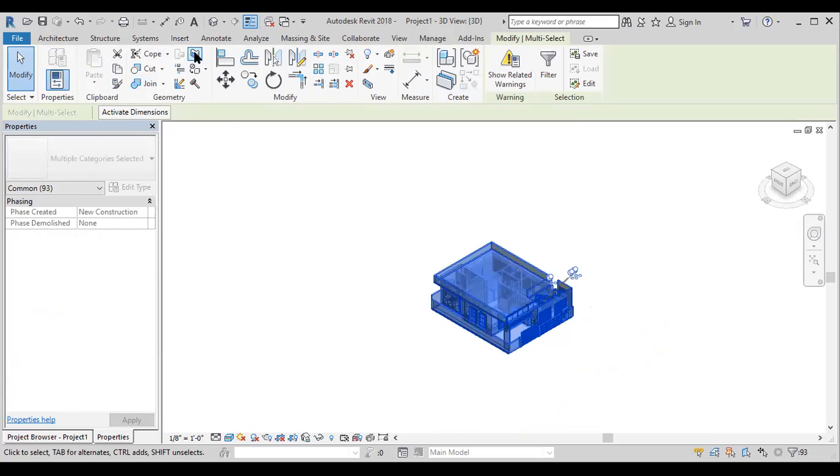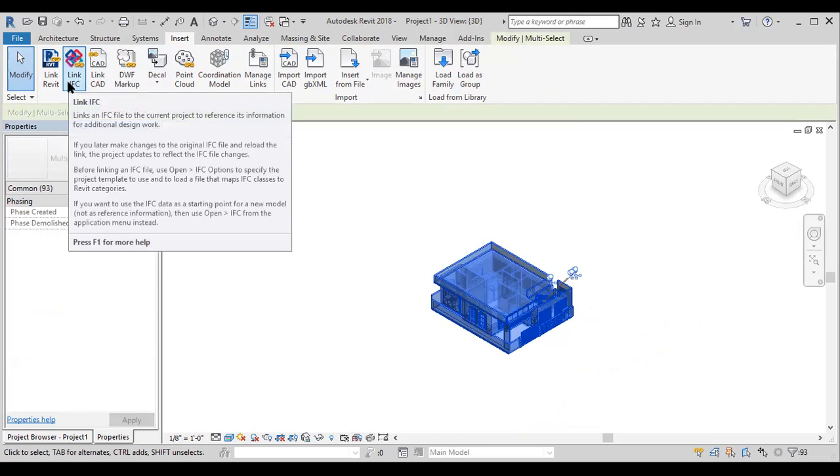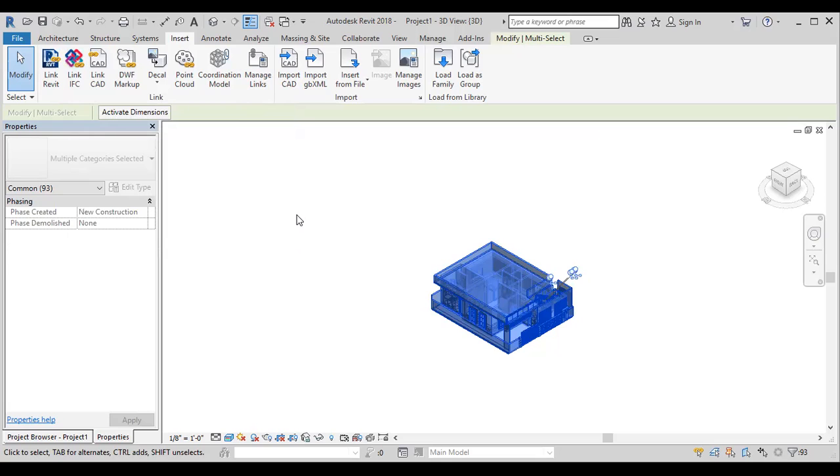Next format is IFC. Do you have any idea what IFC is? Where you can use this? No, sir. IFC definition is Industry Foundation Classes. Take it down. IFC is the International Foundation Class that will help us to exchange format from one file to another file, particularly in MEP and other sectors.